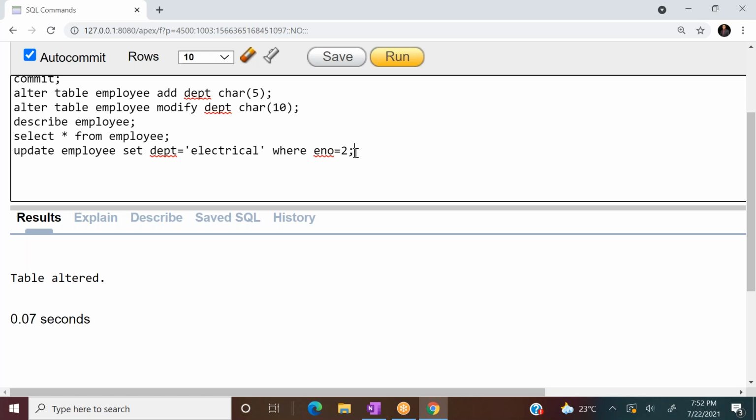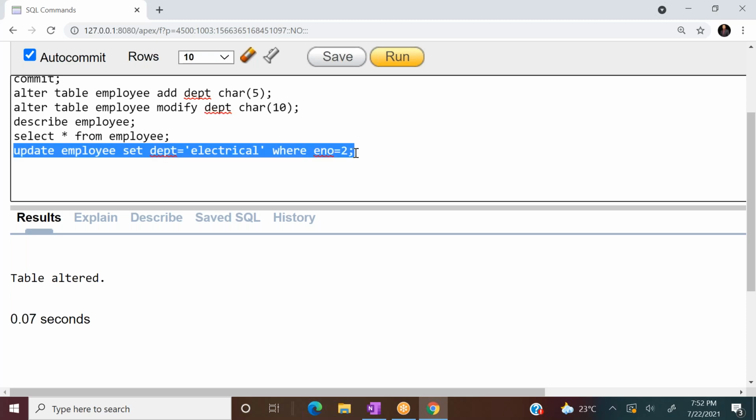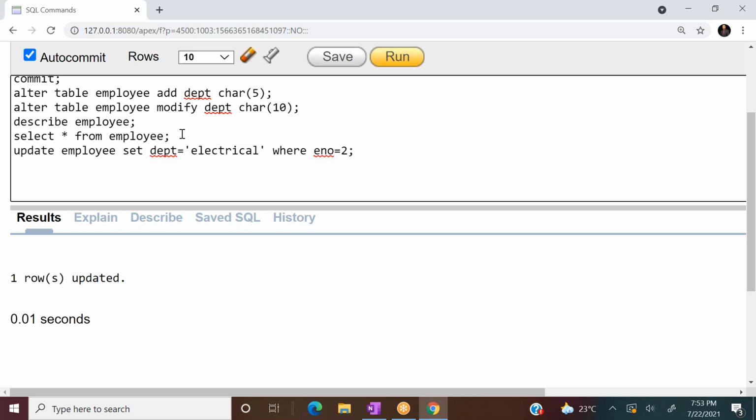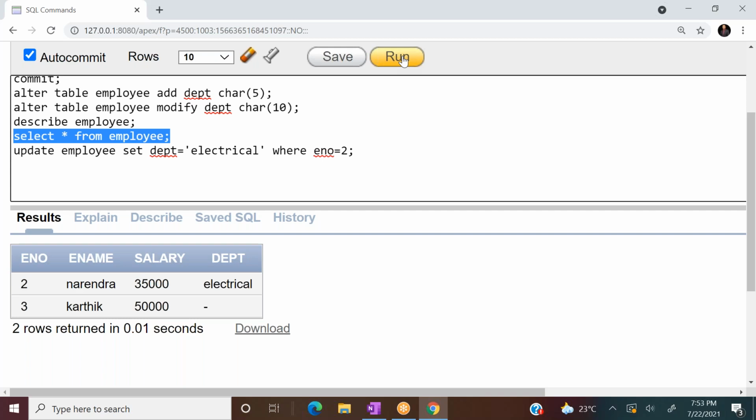Now you try executing this query. The number of characters in electrical is 10 characters. Okay, sufficient. Now it has to be updated. Look, one row updated. Check if it is updated properly by displaying the table. Yes, electrical is updated. Fine. This is how we add a column and modify a column.